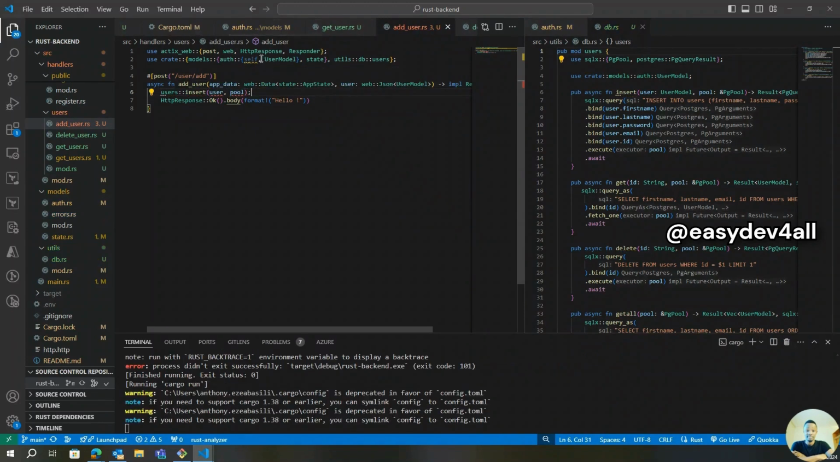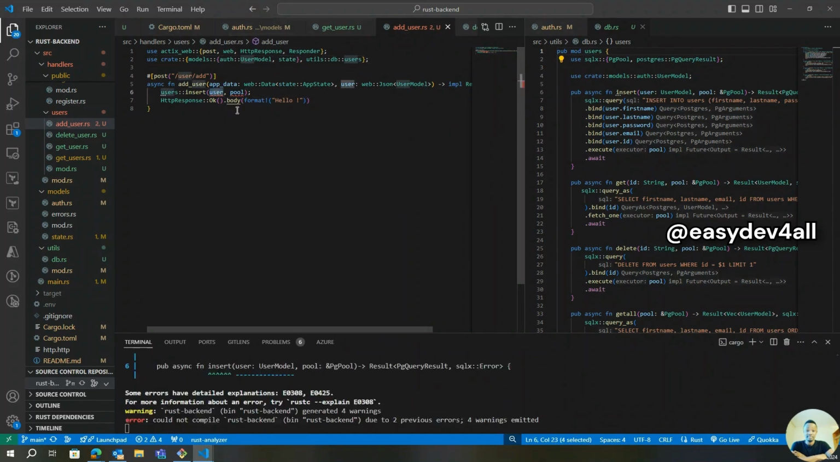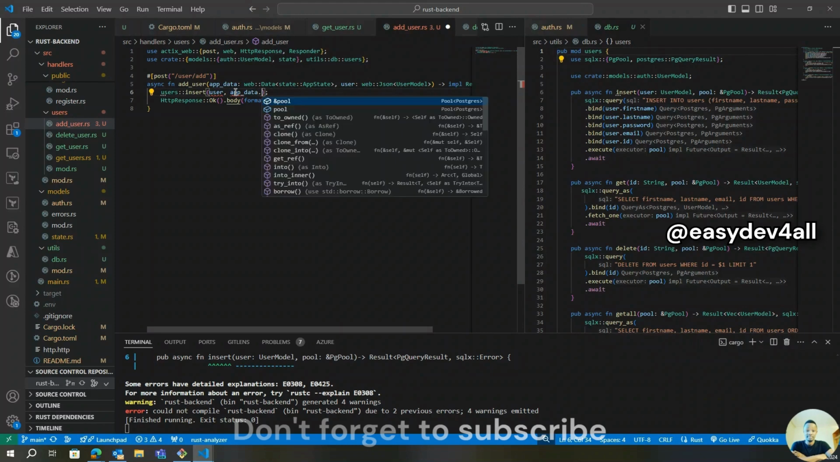And so we actually don't use this, so I'm going to get rid of it for now, if we don't really need it. And so now here I need to pass a user and of course a pool. So this pool would come from our app data. So I can simply say app data.pool.